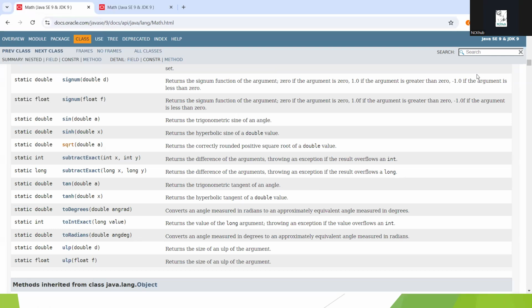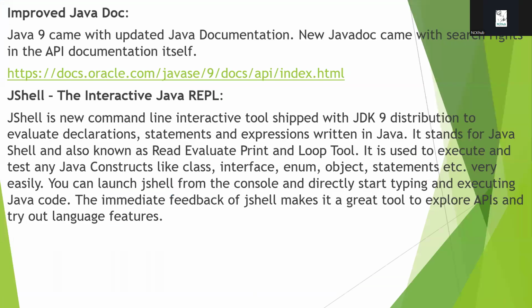So continuing to this, we have another feature as part of our video. That is called JShell, which is Java Shell. It is a REPL tool. REPL is nothing but read, evaluate, print, and loop tool. Particularly this tool is used to execute and test any kind of Java constructs like class or interface or enum or objects or statements or whatever it is. And this tool can be launched using the console.